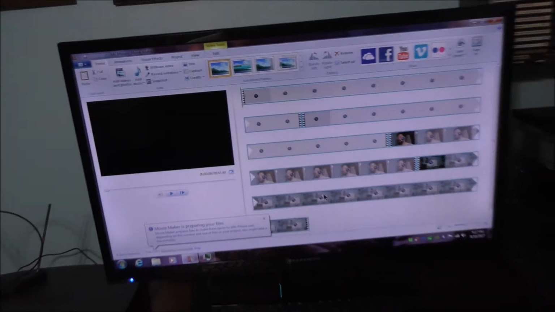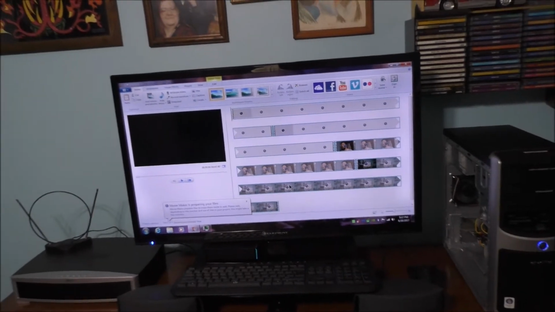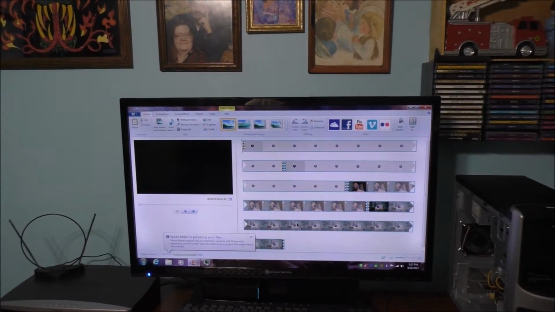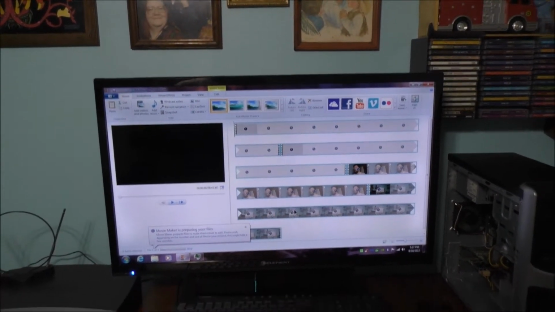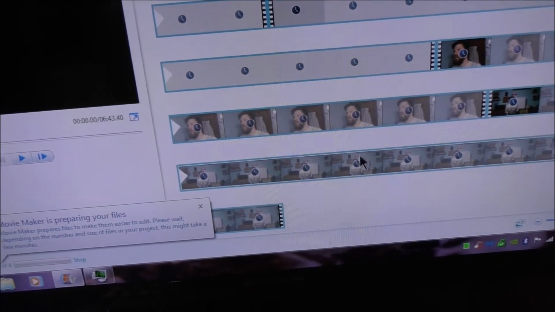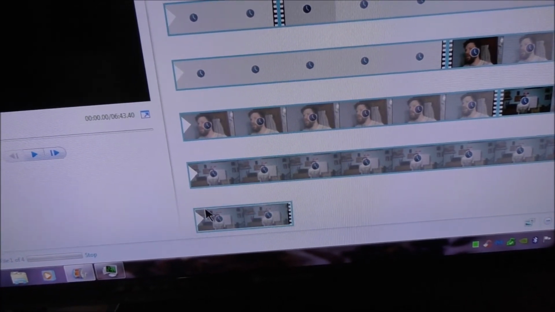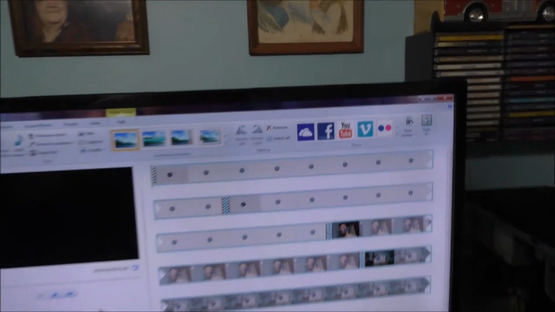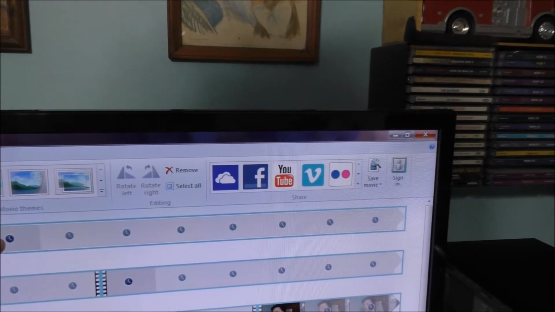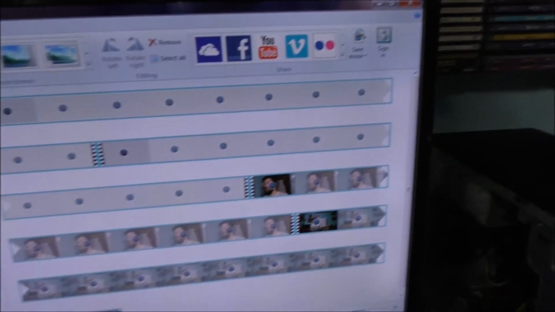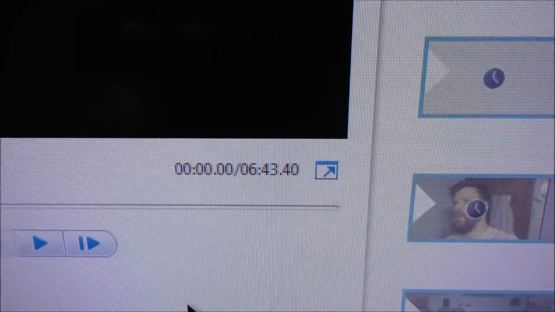Okay, now what it's going to do is edit all of these clips into one whole video. But basically what's going to take the longest is the stitching of each clip. Like for example, here's clip 1, here's clip 2, here's clip 3, and here's clip 4. Basically, I'm curious how long it's going to take.